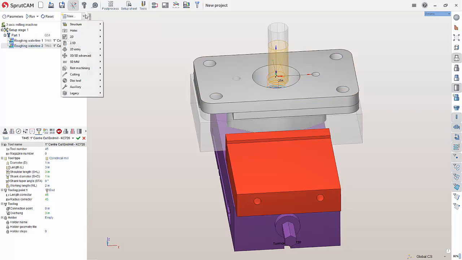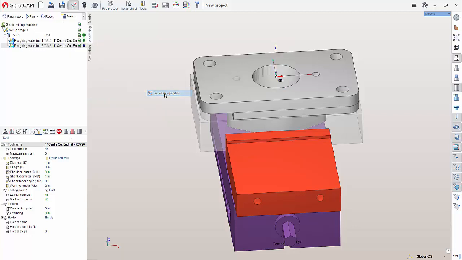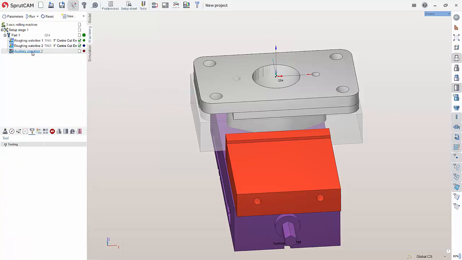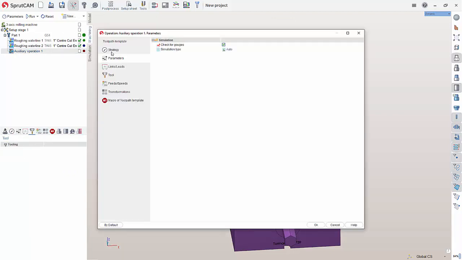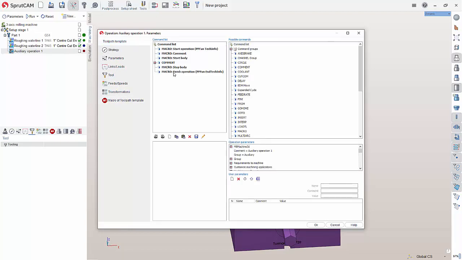So what I'm going to add at the end of this is an auxiliary op, and this is just to pause the operation. Now, I have it already pre-done. I'll show you how to do it in here. But let's say you have flip for G55. We want to choose auxiliary op, and then in here, double click it. And we want to go to toolpath template and just click the bottom one, hit the red X, delete everything out.